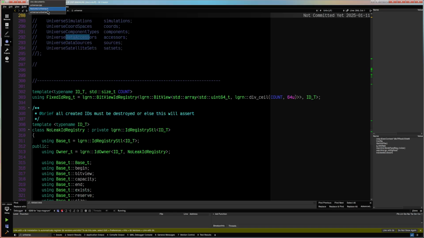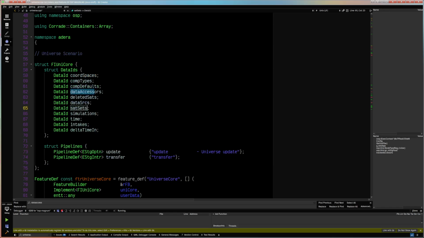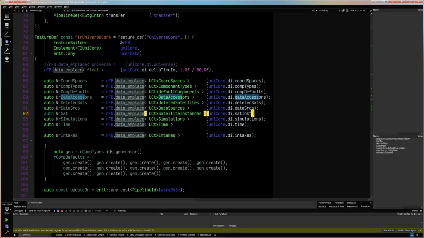I think that's all I had to do here, and then I have to just fix all the errors that broke, because instead of our sat sets, this is now sat inst. Satellite instance. I don't want to call it an instance manager. That would be horrible. Satellite instances, because it's dealing with whether satellites exist or not. If it doesn't have an instance in satellite instances, then it doesn't exist.